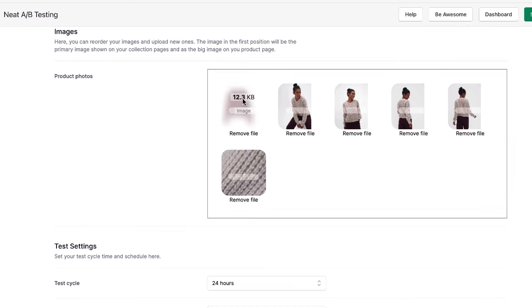Whichever image is in the first spot will show up as your thumbnail on your product page, collection page, and search results. You can change the first image by grabbing any image and putting it in the first spot.